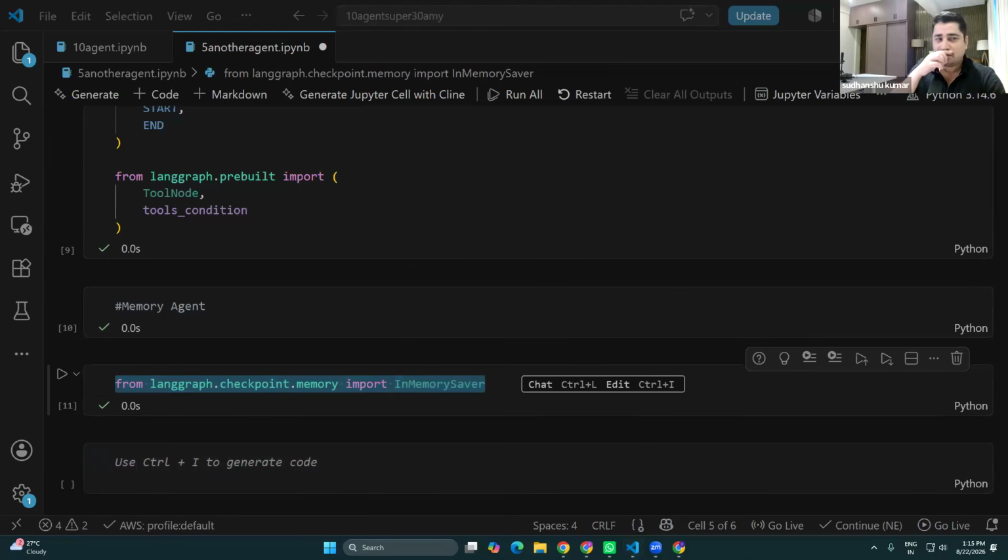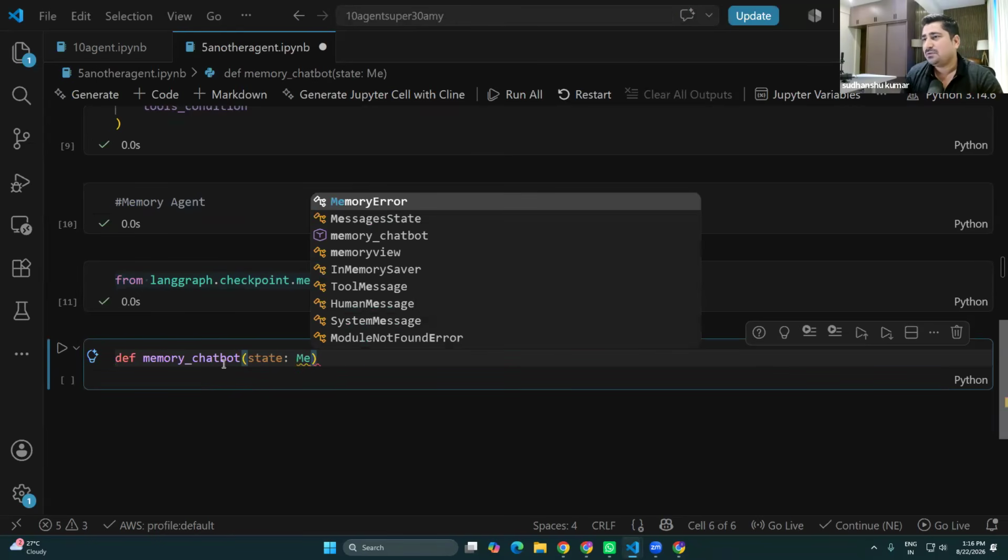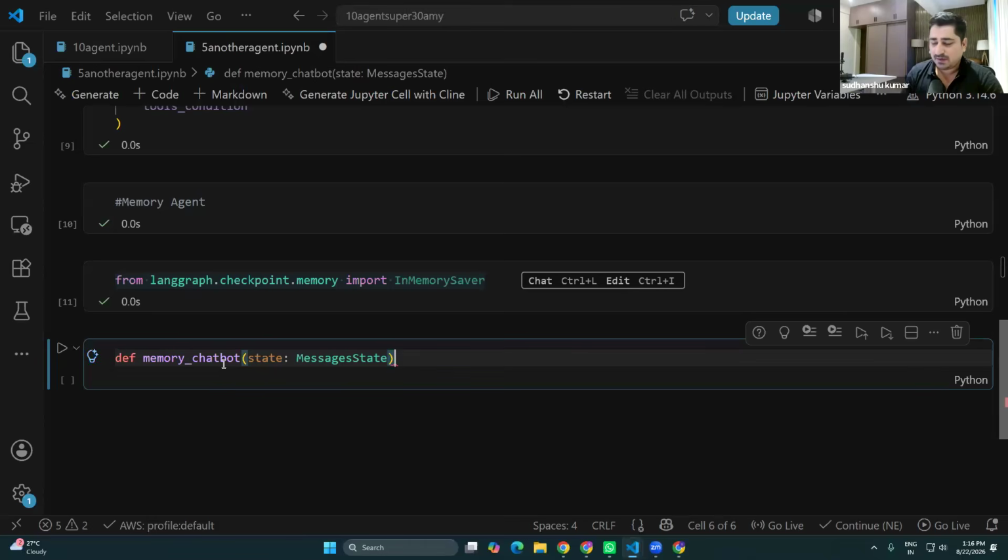Now here, we can create a node, because we are talking about LangGraph and we have seen that whatever things we do, we create a node for that, right? And we set the nature of that particular node, and then it is going to behave in that manner. So here, node-wise, let's create a function. def memory_chatbot. This is basically a node I'm trying to create, and state is going to be MessageState, the import that we have done.